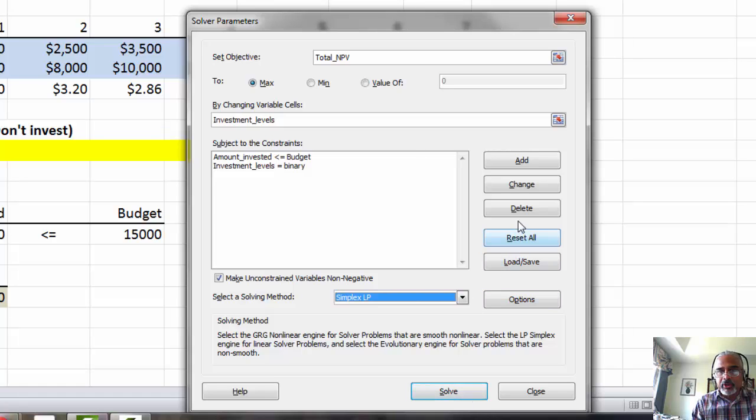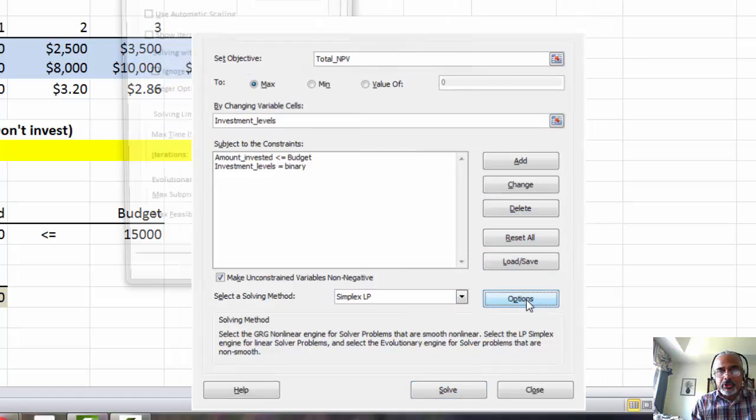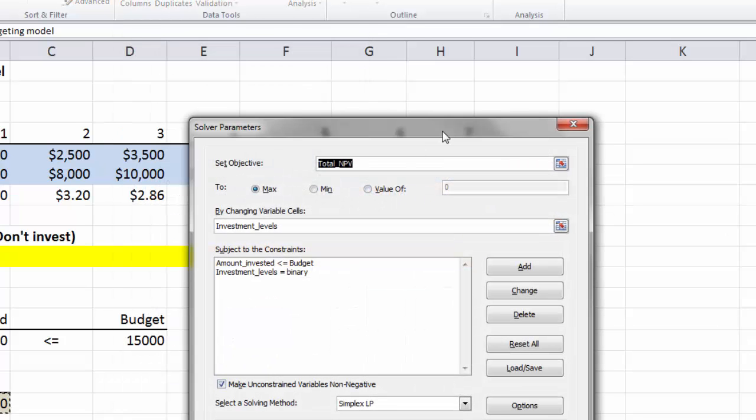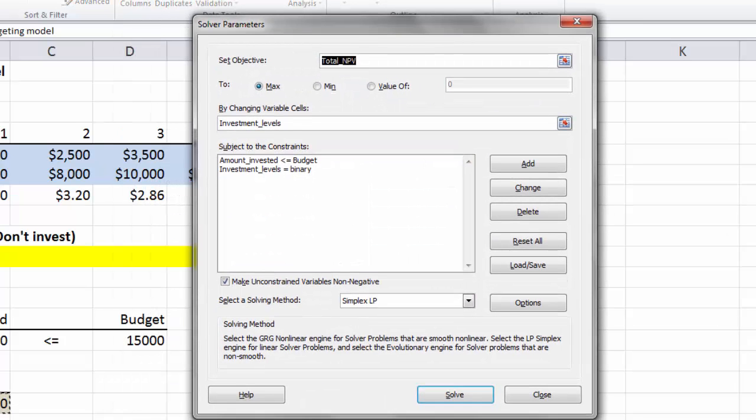Well, one more thing we need to check. Go into options, make sure that this is unchecked, and let's make this 0. This is a small problem, so 0 will not make it any longer to solve the problem.